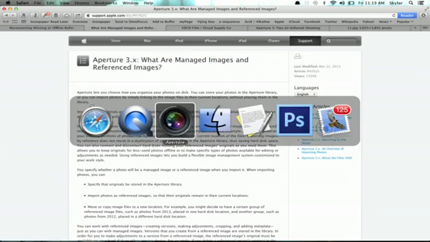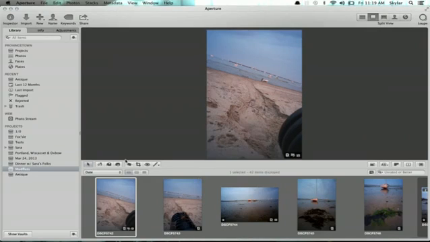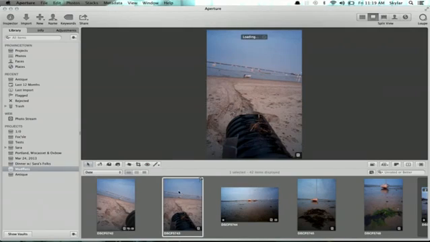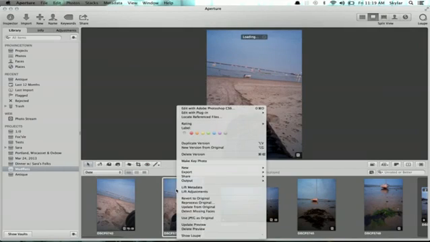But that aside, sometimes you may find that an image goes offline. And if it does, how do you fix that? Well, there could be a number of different reasons for that, but let's take a look at this. So this symbol right here denotes that I've got a referenced file. And I'm actually going to go through the process of relocating an original just so that you can see it.